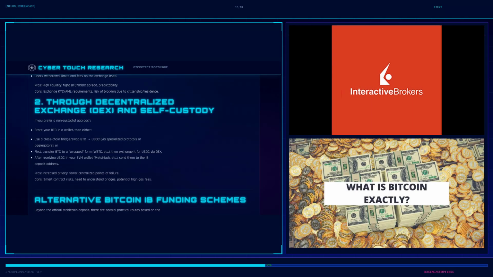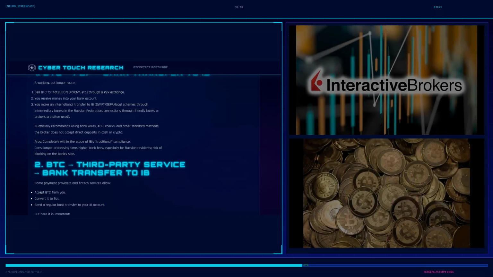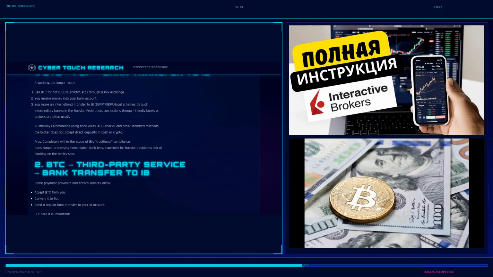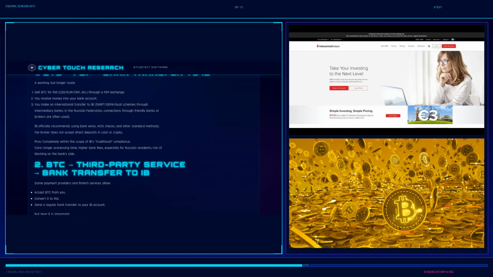Beyond the official stablecoin deposit, there are several practical routes based on the CyberTouch Research BTCDetect software. A working but longer route. 1. Sell BTC for fiat, USD, EUR, CNY, etc. through a P2P exchange. 2. You receive money into your bank account. 3. You make an international transfer to IB, SWIFT, SEPA, local schemes through intermediary banks.